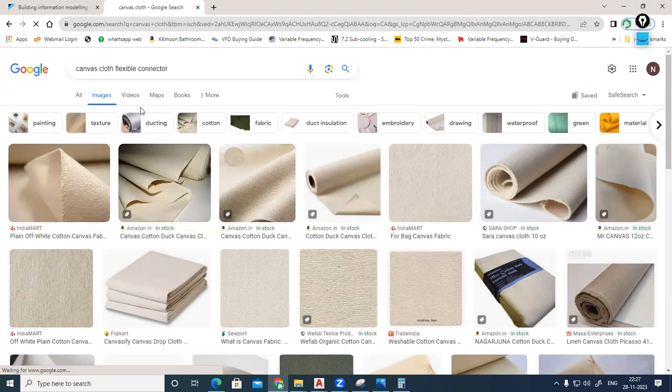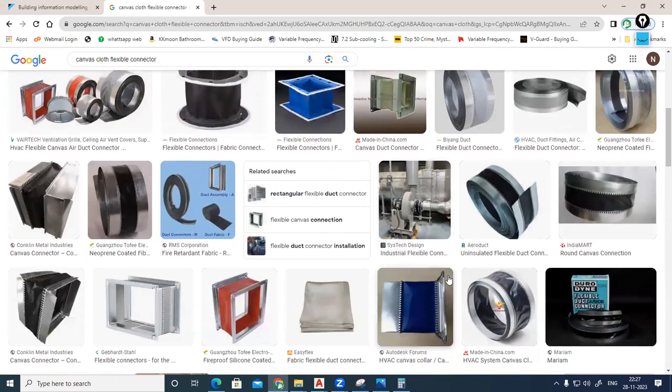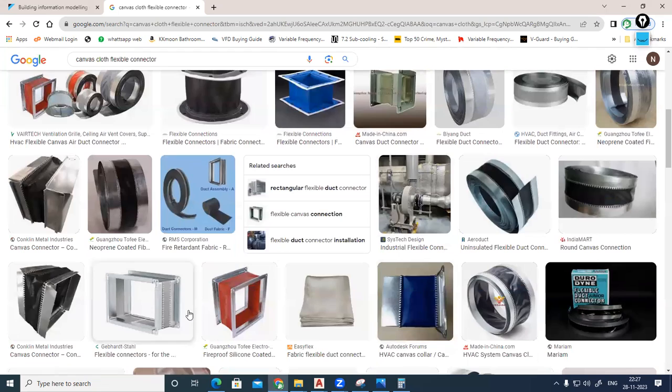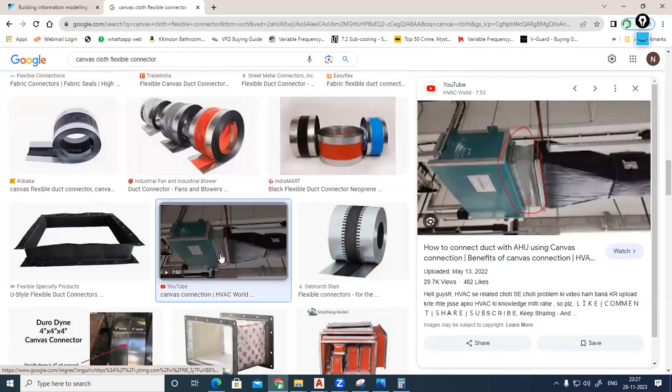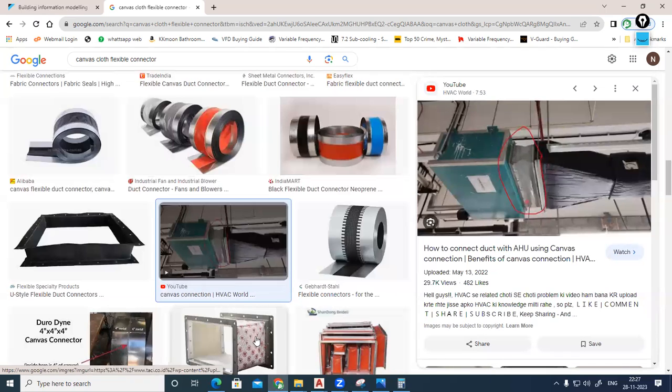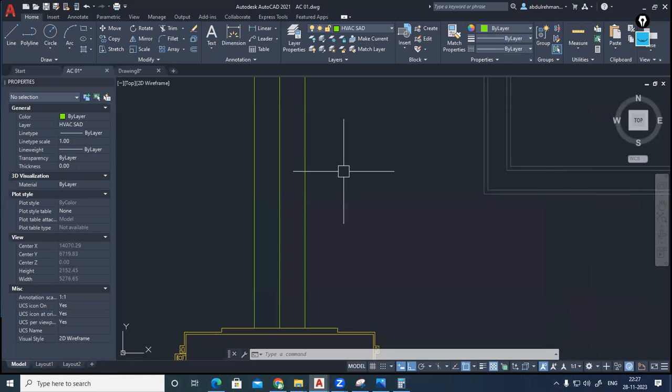This canvas cloth flexible connector is available in the market most of the time. Like these are neoprene only. Somewhat like this, though it is not exactly that. Canvas cloth also will come here. This one is also canvas only, I guess. Not sure. But this is not 100% moisture resistant.